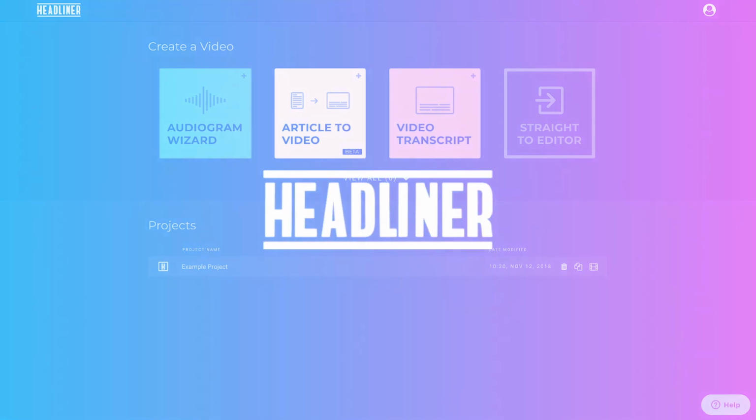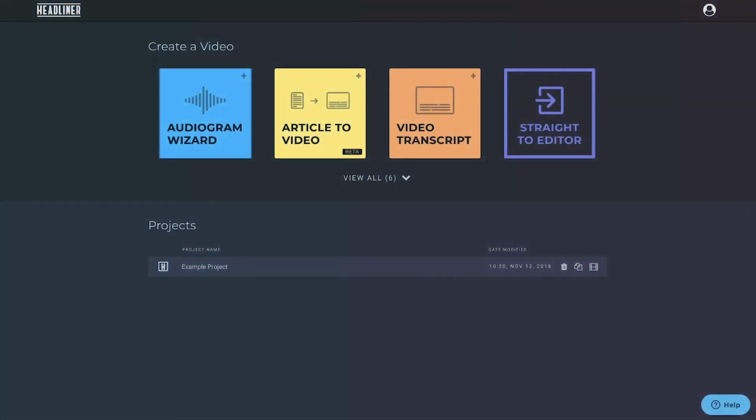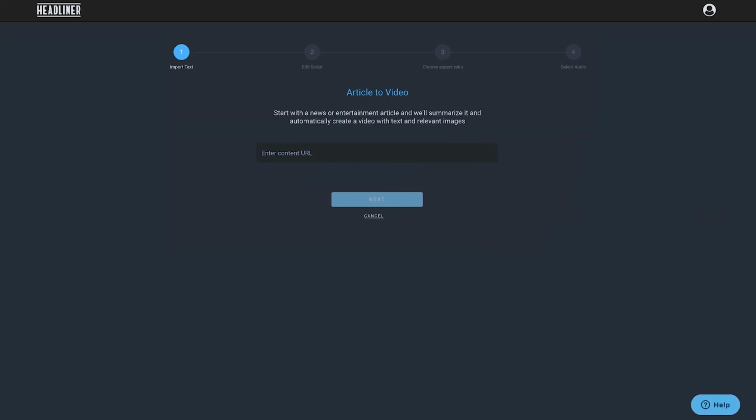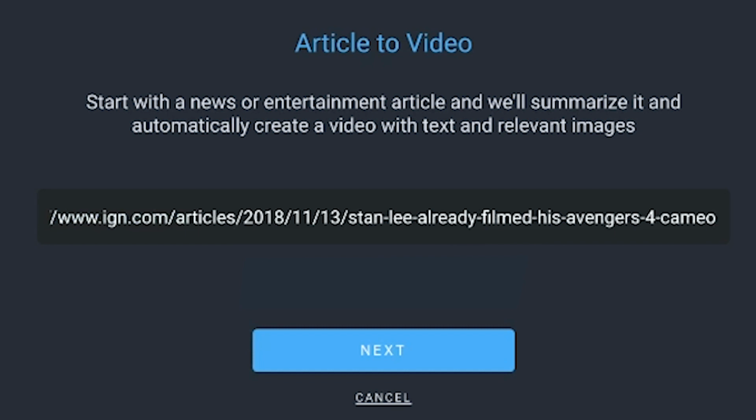Headliner has the powerful feature of being able to take a link to an article, summarize it, and then convert it into a publishable video. In order to do this, open the Article to Video wizard in the project page. Once you've opened the wizard, you can copy and paste a link to an article to have summarized. You also have the option to write or copy and paste parts from an article into Headliner manually.